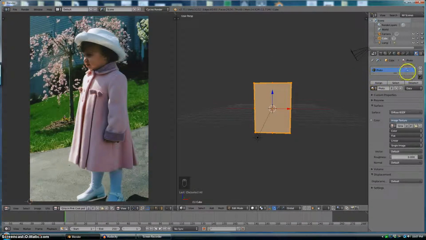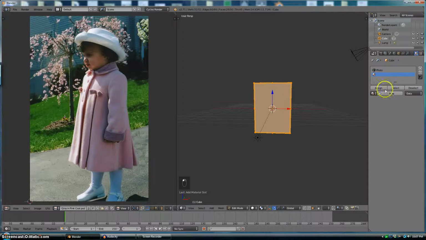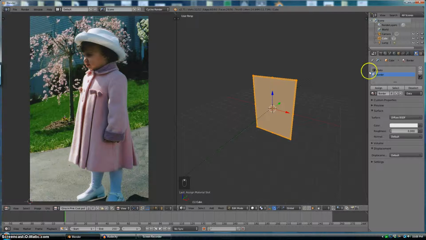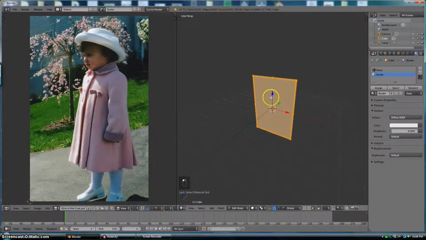So now I'm going to add a new material by clicking on the plus button, hit new, type in border, and it's going to be white, so I'm going to hit assign. So what I've done now is one face. I'll hit A to deselect everything. I can come over to here and hit select. It's going to show me what is defined as photo, just that one face. A just deselects everything, hit photo, select. Everything else is a white border.